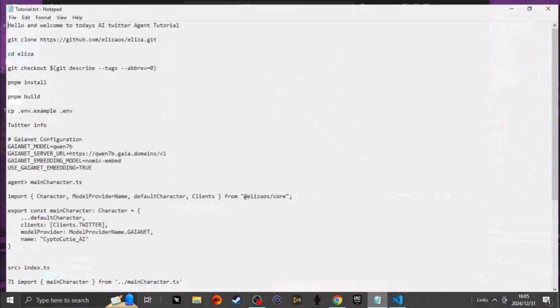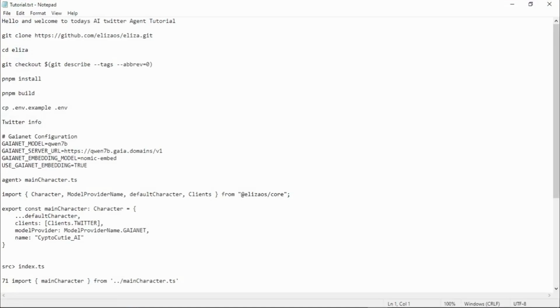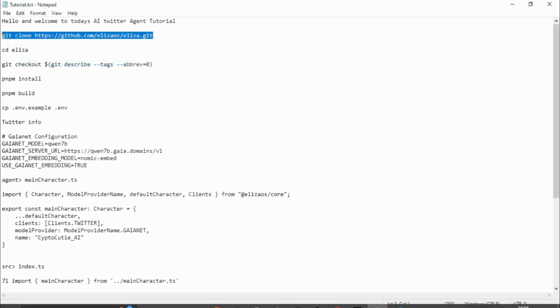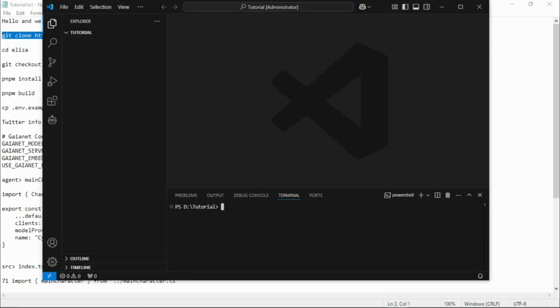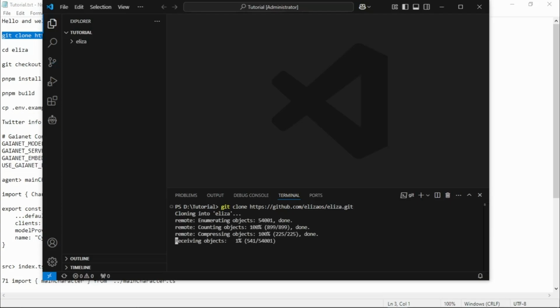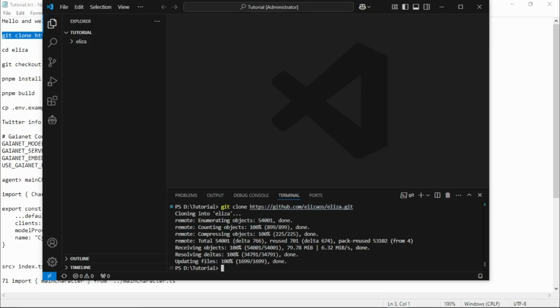Now all we have to do is just copy this information, which I've already dragged over to this notepad note. Just copy, Control V, enter. So now it's cloning Eliza, and we just have to wait for this to complete. Okay, so now it's cloned Eliza.